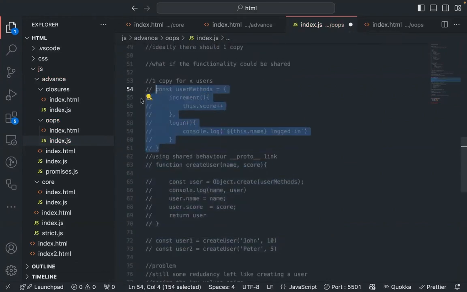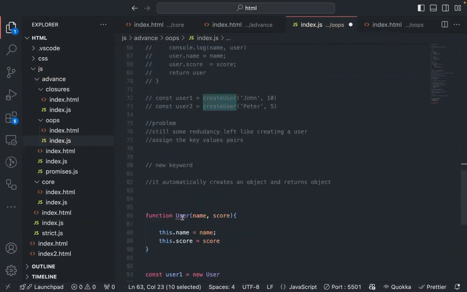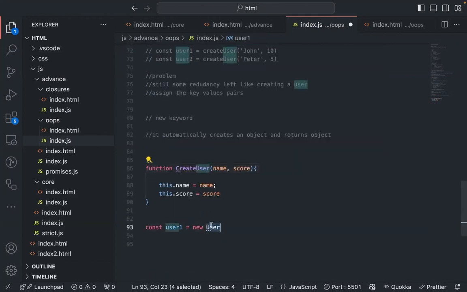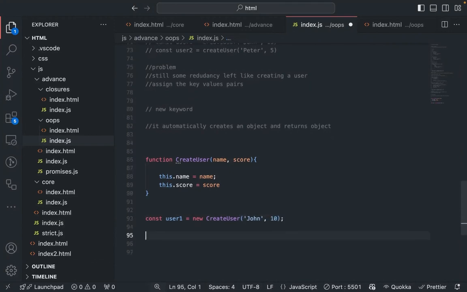Ultimately it's the create user function only, right? You can just make the first letter bigger, because then the developers will know that we have a new keyword. So when you say new keyword, guys, when you attach the new keyword to it, what happens? It does two things, right?